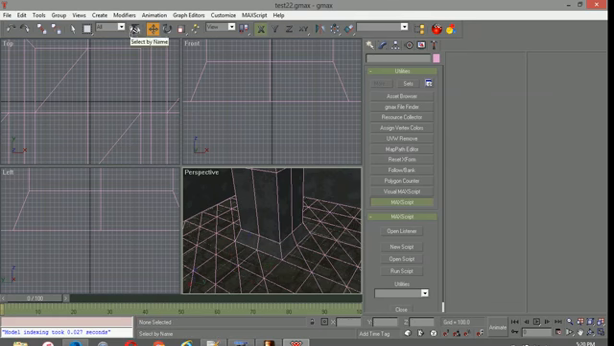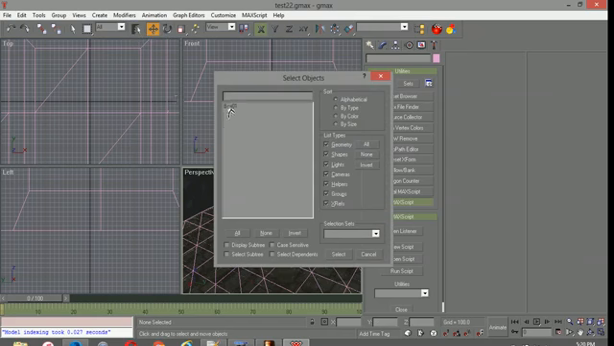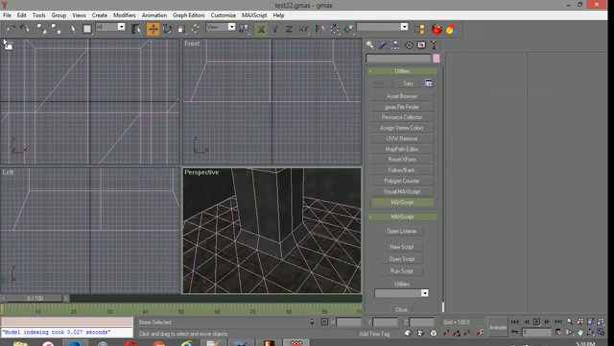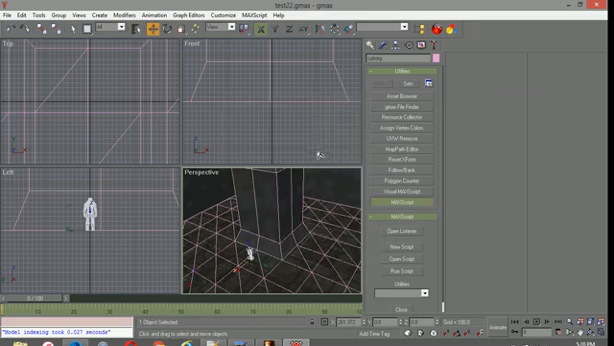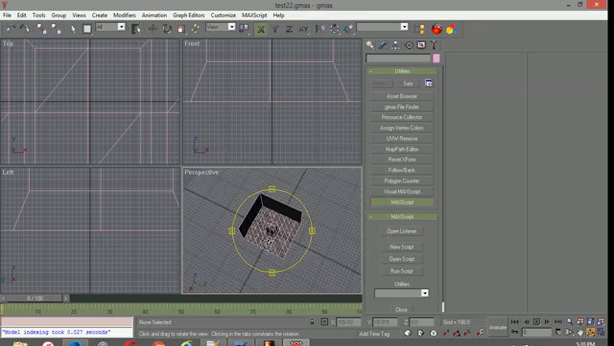If you're having trouble selecting it, go and select by name and then double click on the box you want. For example, if I still had the cyborg, it would appear there. I just double click on it. Now I select the cyborg and I can delete it. Okay, that's the first step.